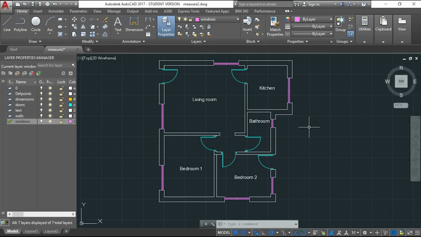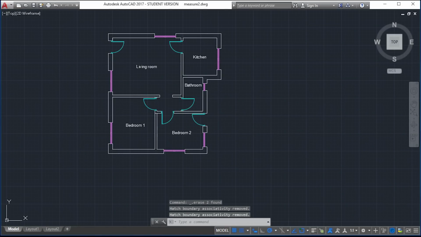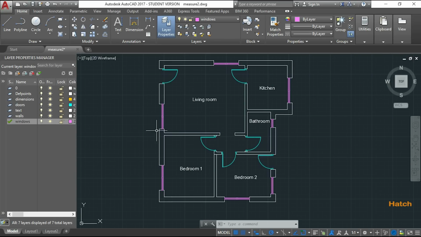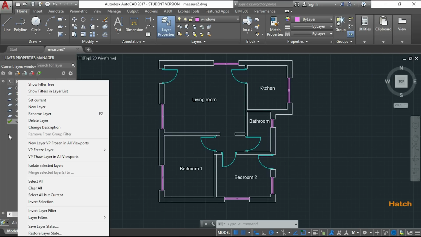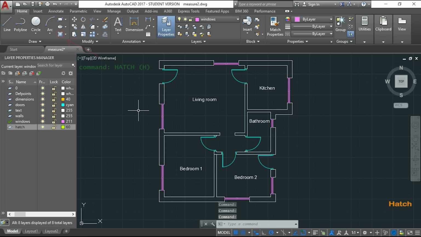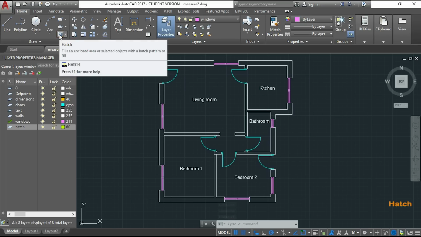In the next section, I am going to explain you the command hatch. This tool allows me to fill with colors closed boundaries. For example, the internal section of these walls. Okay, I will show you how it works. First of all, I will add a new layer which I call it hatch. Now, to activate this command, I click in the icon located in the section Draw, or use the shortcut H.